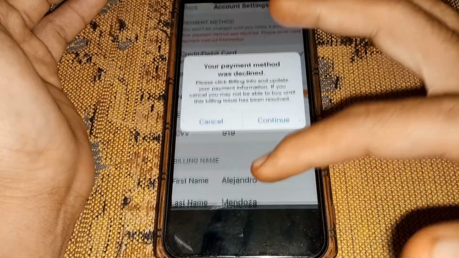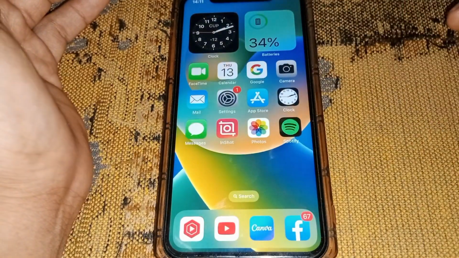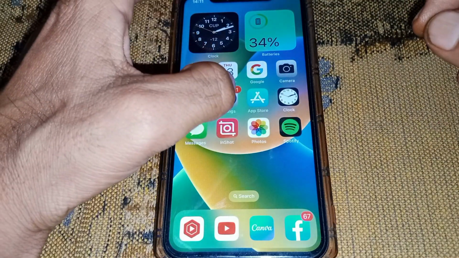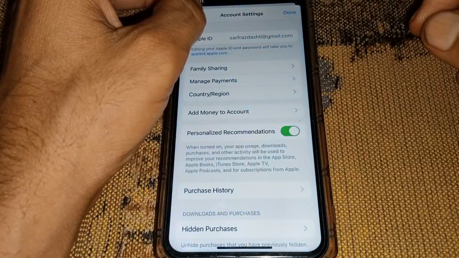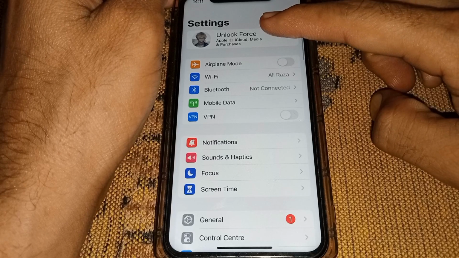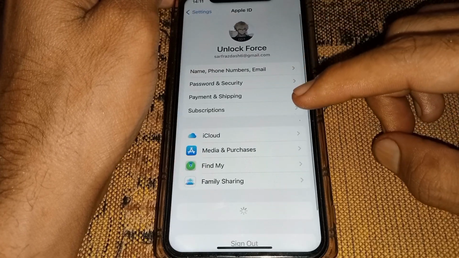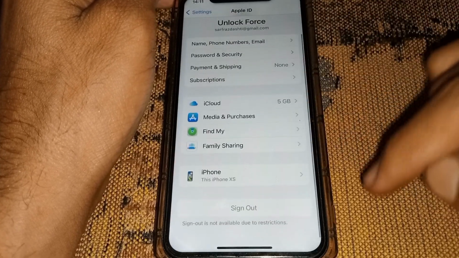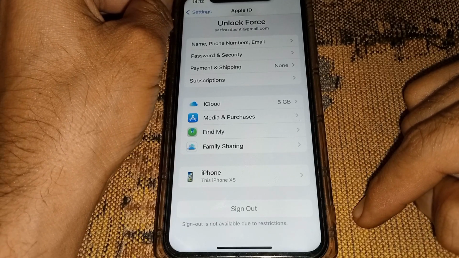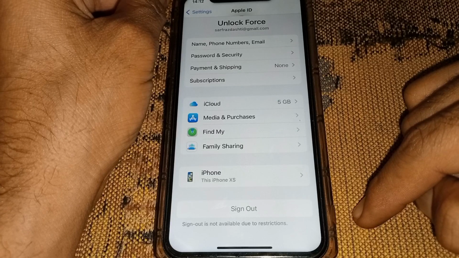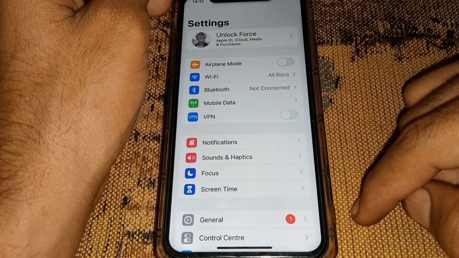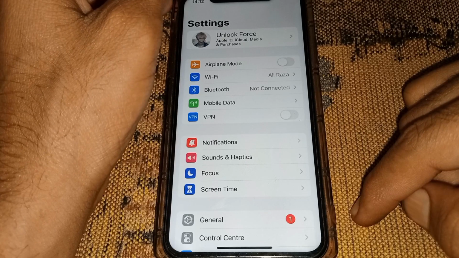First of all guys, what you need to do is just simply close this page. And after that guys, go to settings. And after that, tap on your Apple ID panel. Now from here guys, sign out of your Apple ID and turn off your device for at least 60 seconds, then turn it on again and check if it's working or not.